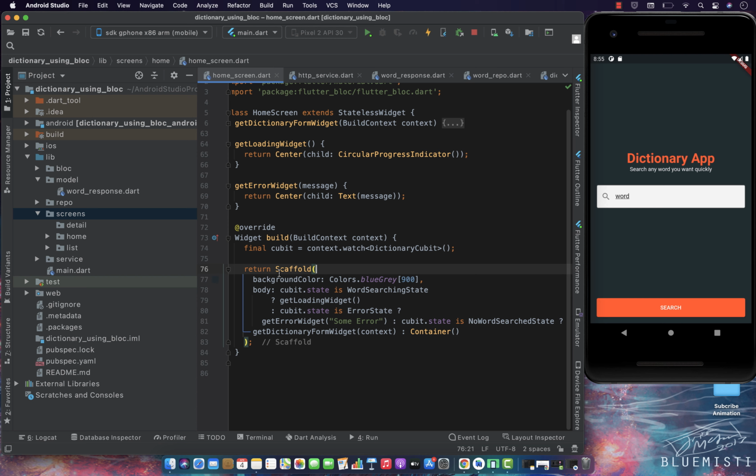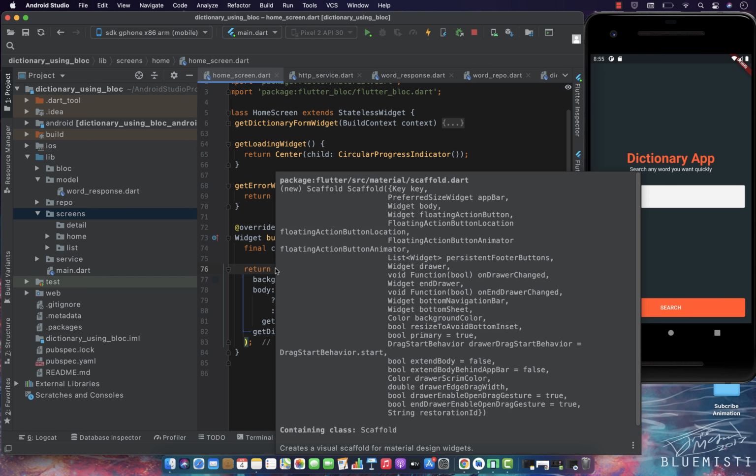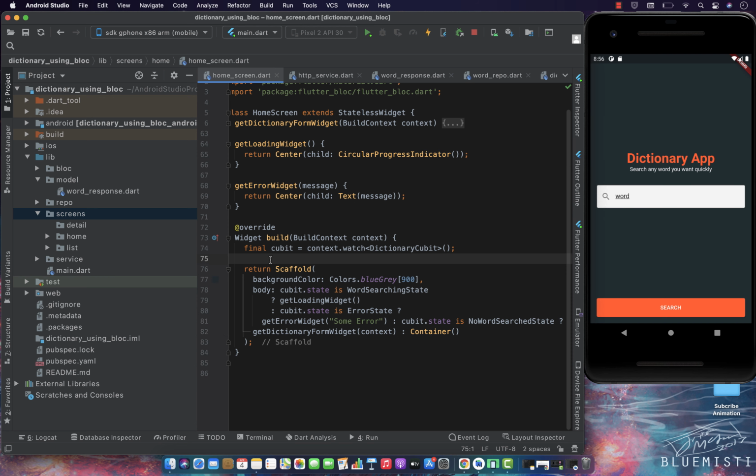Whenever we have to listen for the state, and we don't have to render the UI, however we have to perform some action like navigation, like showing a snack bar or something like this. Not updating the UI, but you have to take some action on the new state you receive or any state you receive. So in this case you can use block listener.